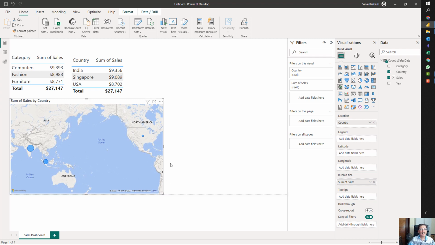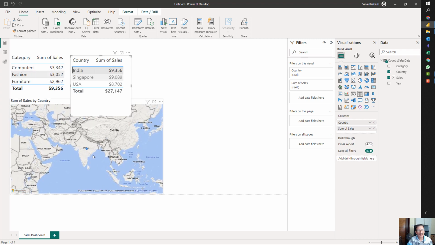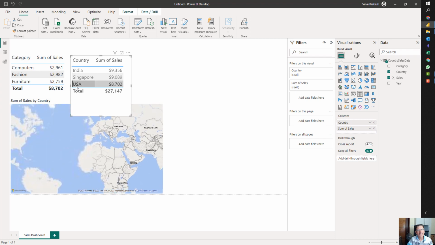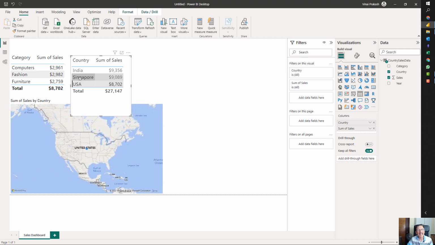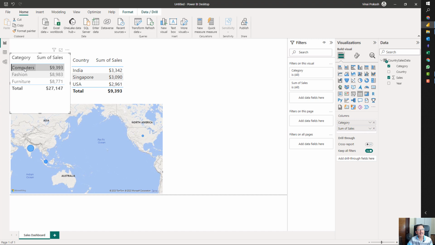Now that the data for the year is listed, we can see that you can click on a country like India and it zooms to India. If we click USA, it'll zoom to United States, and Singapore will bring you to Singapore. Similarly, when we click computers, the sale only shows computers, and then we are now able to see only the sales of computers in each of the countries listed. Clicking on the category again will remove the filter.